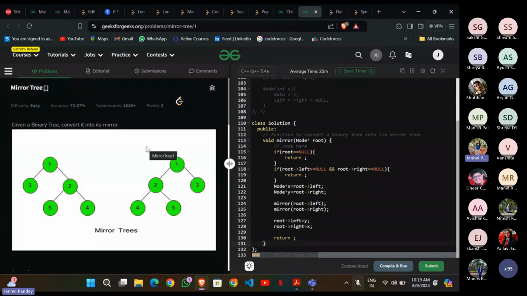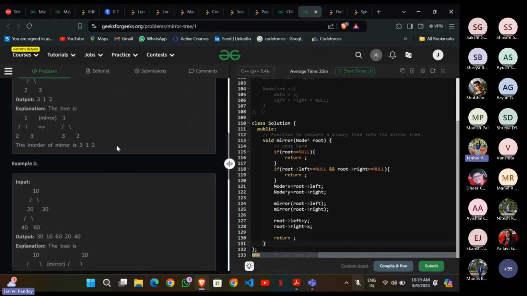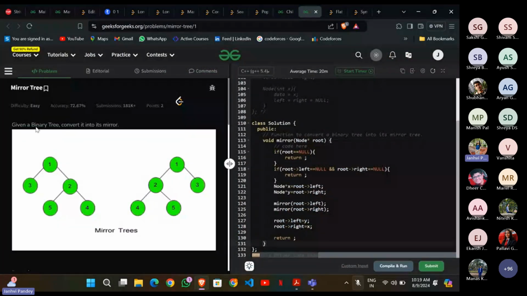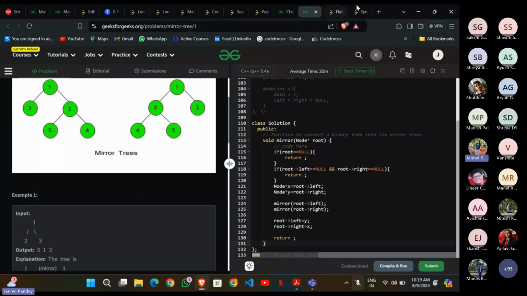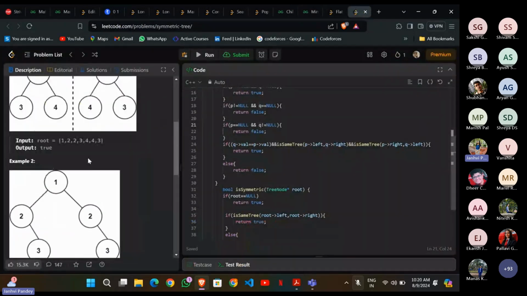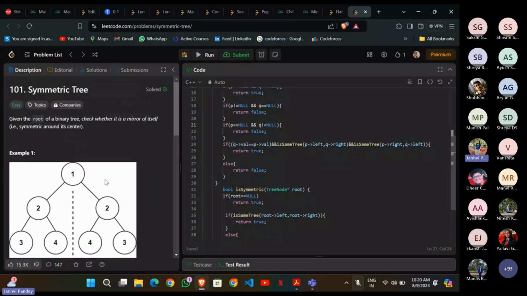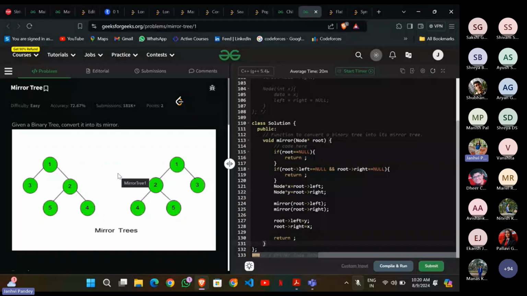That is mirror tree. Okay. It is again the same as we have done in symmetric tree, but no worries. We will understand this one as well. It is the same, guys. Okay, so given a binary tree, it has to be converted to its mirror. In this question, we simply said true or false in symmetric tree; we checked whether it is symmetric or not. But in this mirror, we have to create a mirror tree.